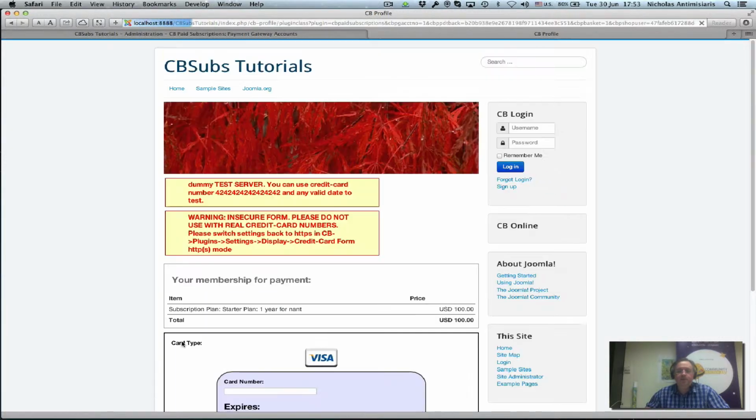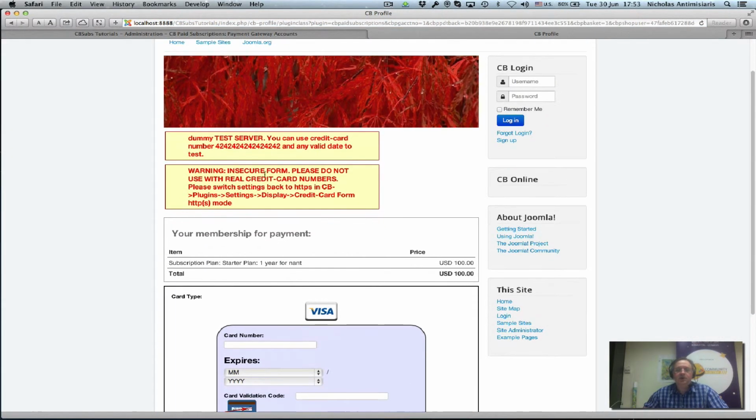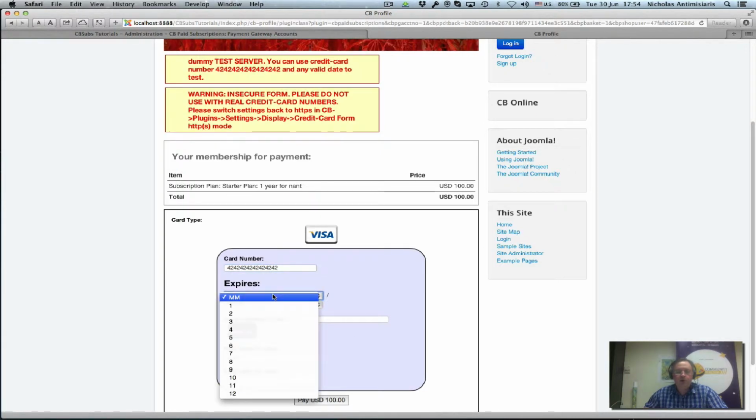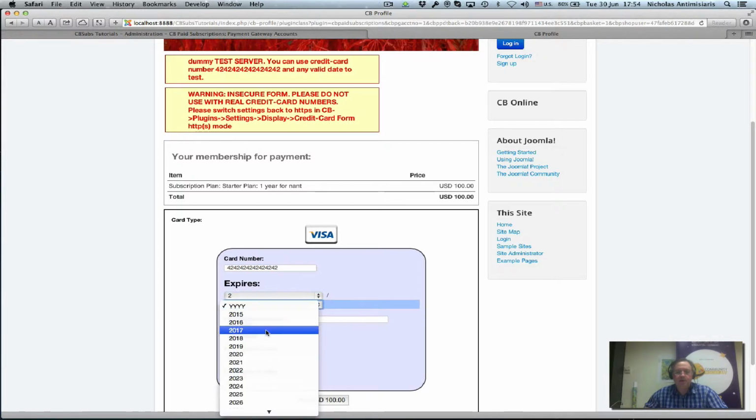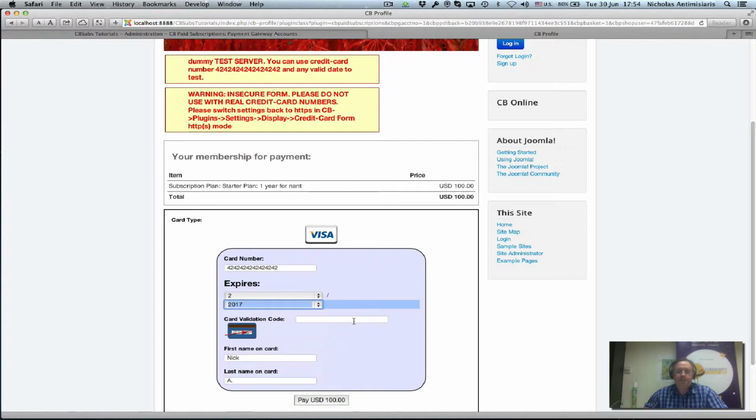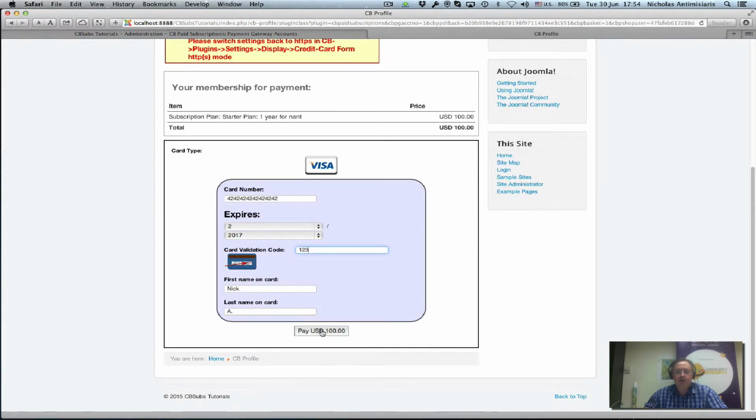So I click Visa. Now this is where the dummy gateway jumps in and basically says you can use this dummy card number. It's 4242, etc. So you just copy that, put it in the card number here. Month and year, put something that's valid, that hasn't expired, so 2017, for example. And the name we took from the credit card, okay, and put a validation code. Any 3-digit number basically should do. And click pay.